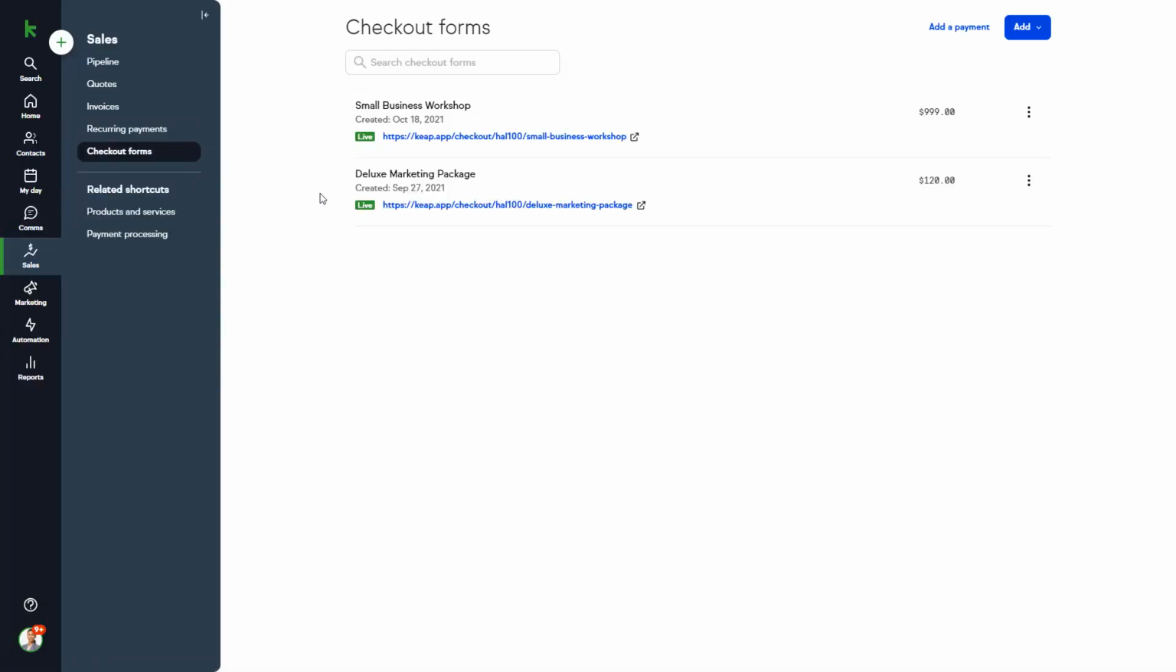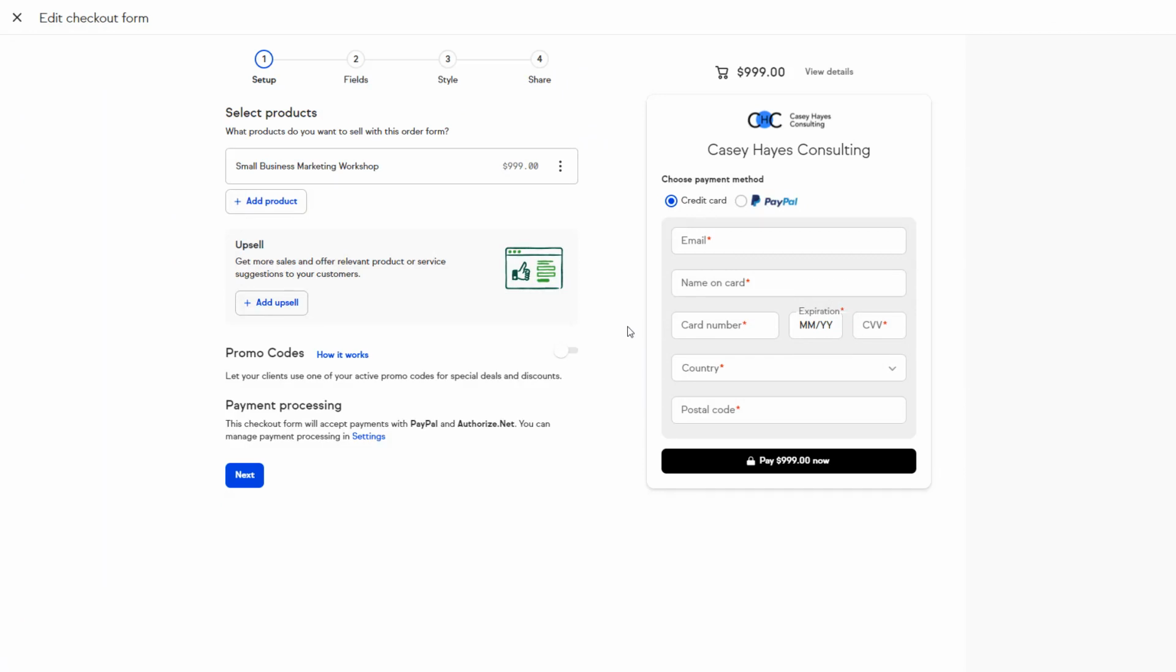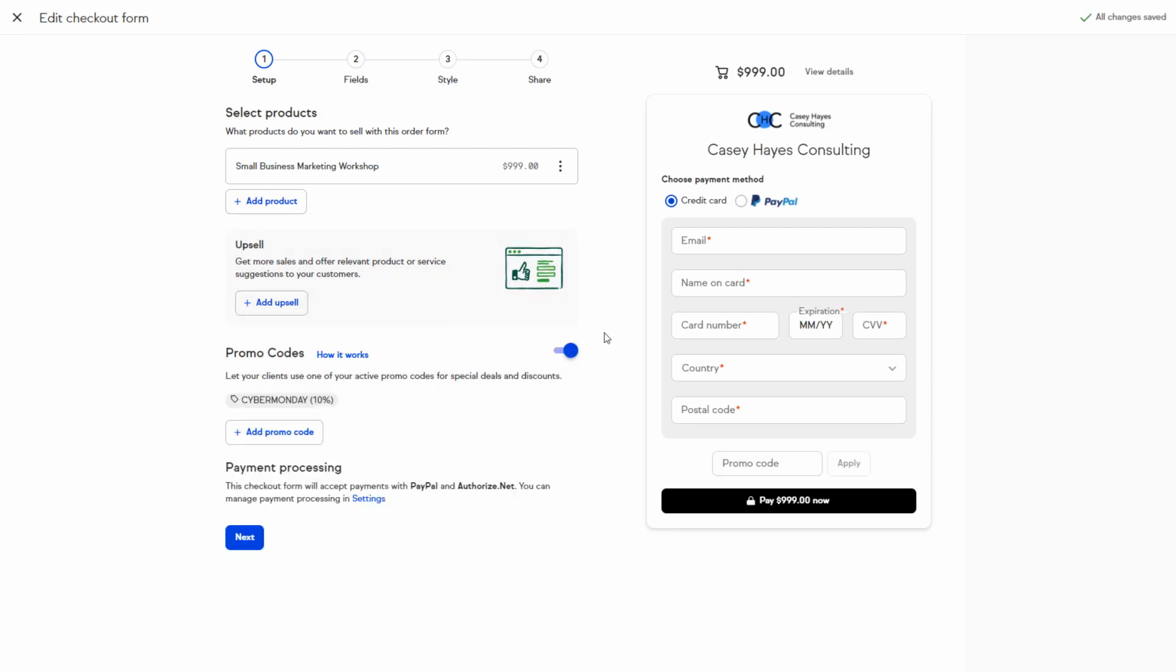Let's take a look at checkout forms available in Pro and Max. Checkout forms are online sales pages that you can quickly set up and start using to collect payments. Similar to setting up a web form, you have the instructions on the left and a live preview of the form on the right. You simply add your products or multiple products, and only available in Max are two other options: to add upsells and to set up your own custom discount promo codes.